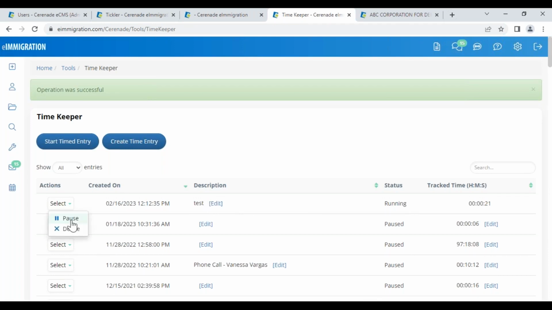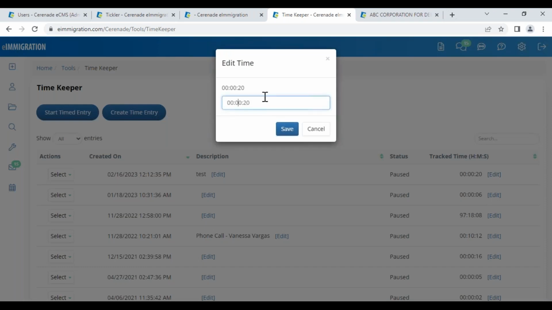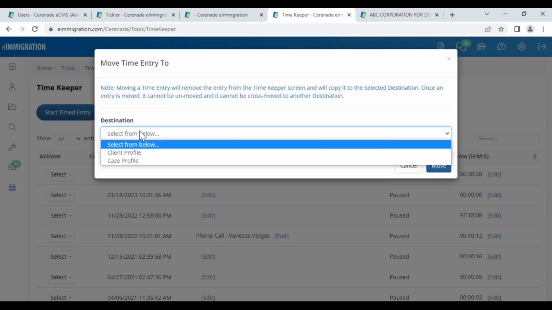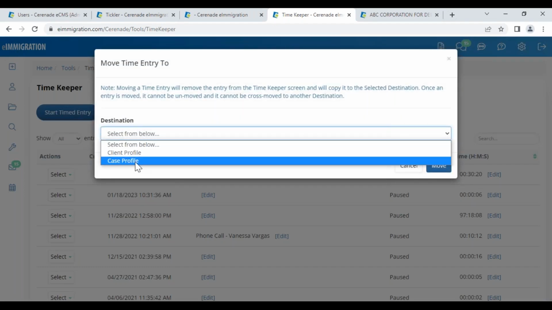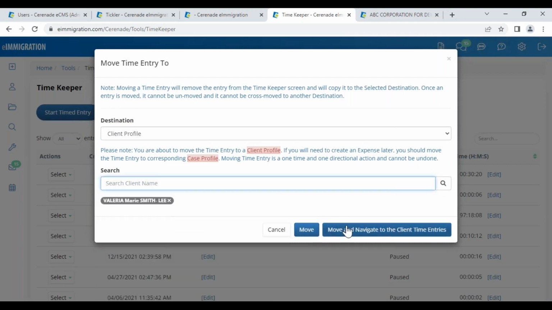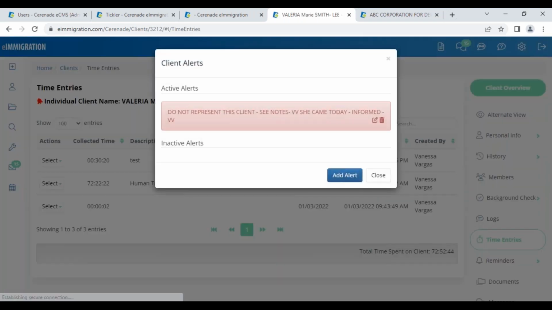Okay, so I'll just click pause, edit. It wasn't 20 seconds, it was like 30 minutes, 20 seconds. And now that I was able to modify the time, I can move this to a log. So you'll select client or case, select the client that you want to move it to, and then just move this log or time entry.